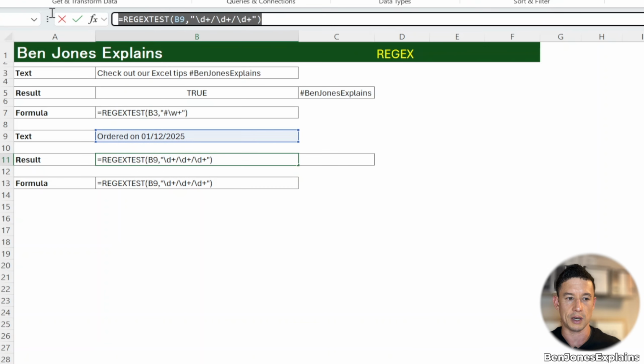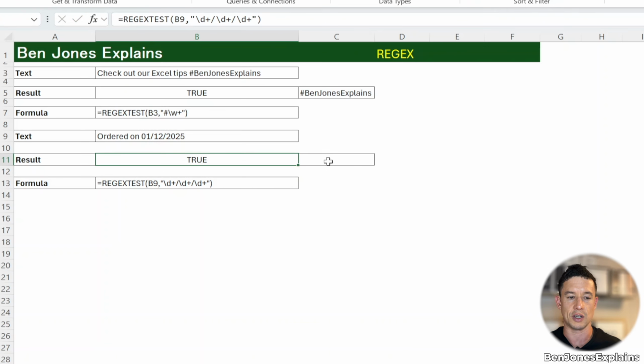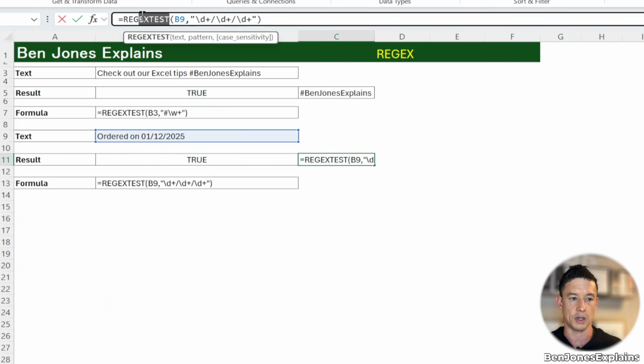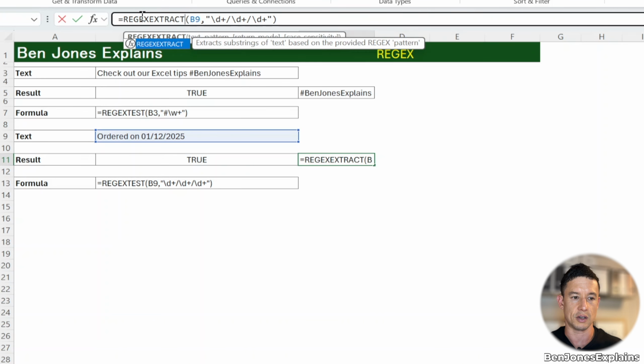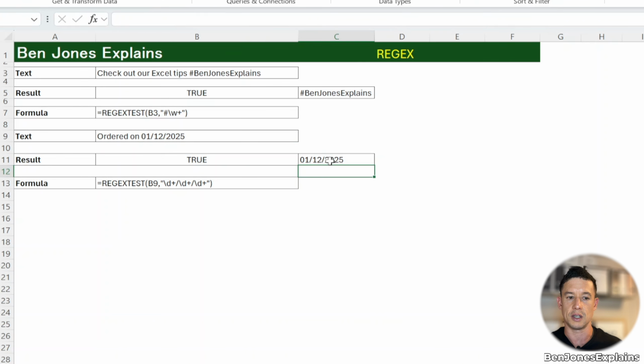And if we just wanted to illustrate the results of what that's actually finding, switch this to a REGEXEXTRACT, press enter, and you can see that's found the 1st of the 12th, 2025, and it's told us true, we've got a date within that cell. So a great little way to check if you've got dates.